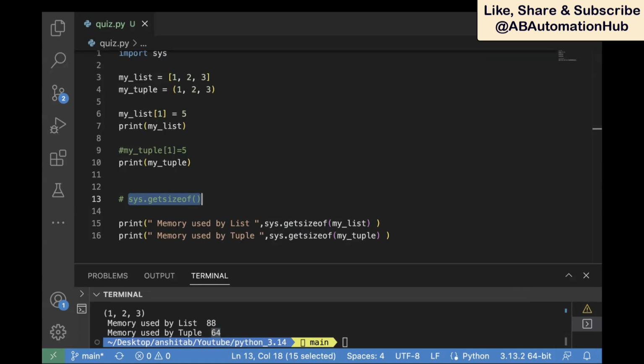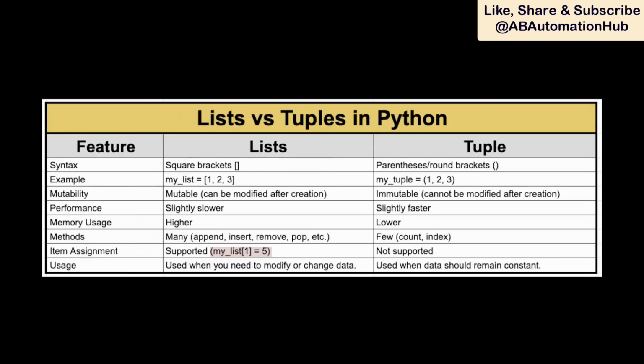This is because lists have extra overhead to support dynamic changes like insertion, deletion, whereas tuples are fixed in size and simple internally. So lists need extra space to allow adding or removing items, whereas tuples are fixed size, so no dynamic resizing. That's why they are light. Hope you understood the difference between list and tuple. Lists are heavier, list is mutable, whereas tuple is lighter and faster, and it is immutable. And in case you want to print the memory size, you can always check it using this function, which is sys.getsizeof. All right, that was a simple breakdown of list versus tuple.